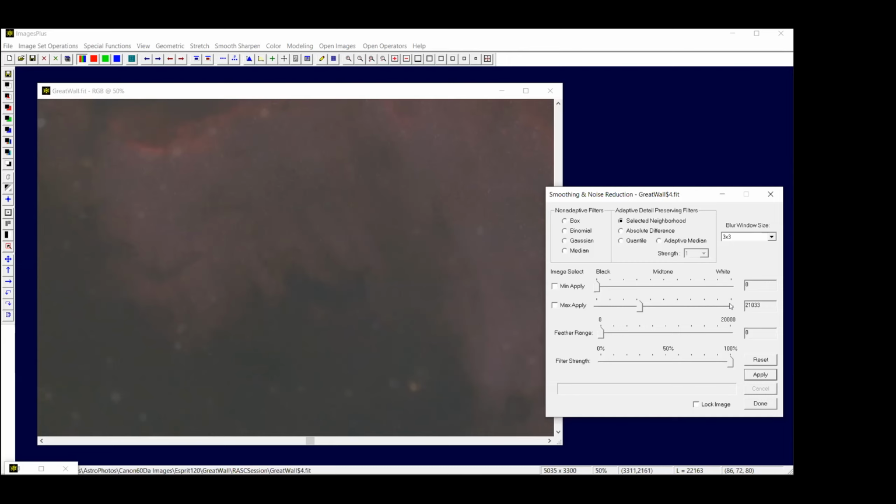If I had not removed the stars from the image, that will produce very weird halos around the stars. But because there's no stars in the image, that won't happen. We'll also set a little bit of a feather range. This is standard feathering. It'll just blend it together a little better. Now, what we want to do, we want to select, in selected neighborhood, you can only use a kernel up to 51 pixels.